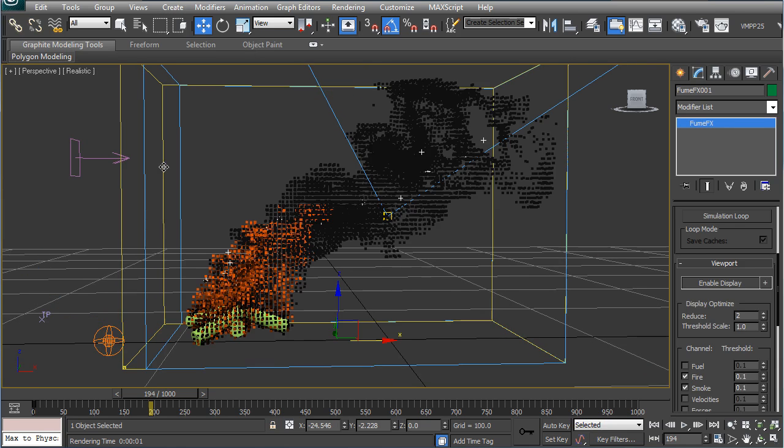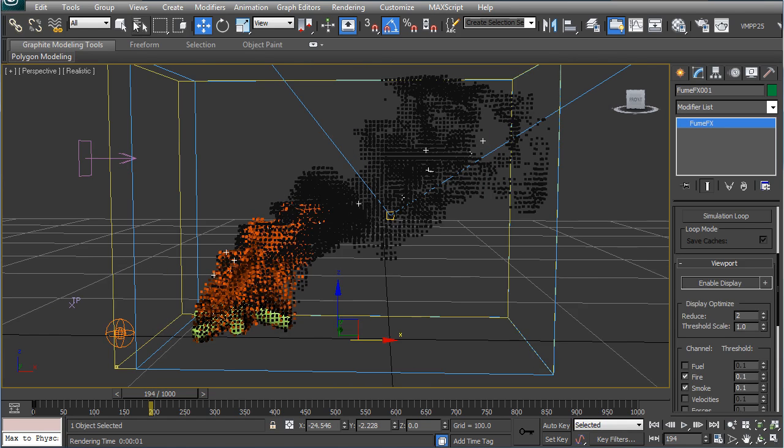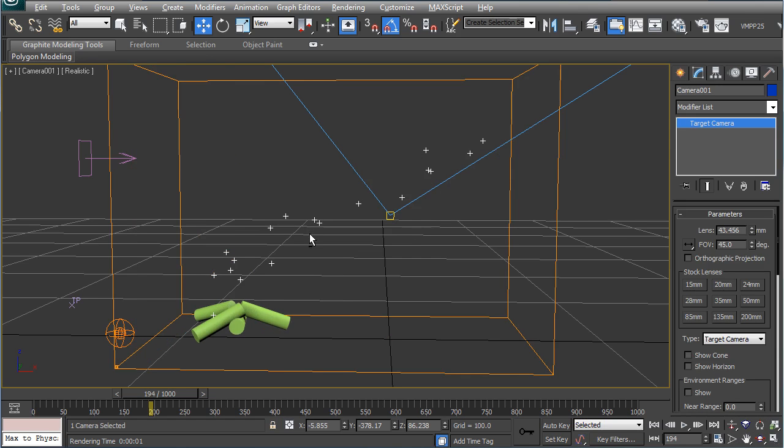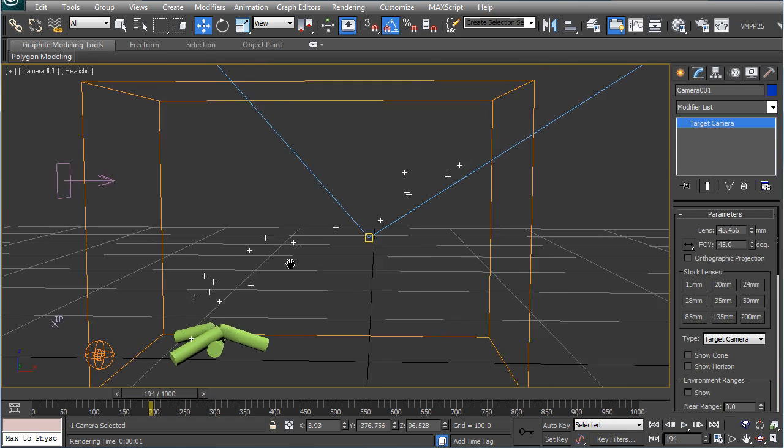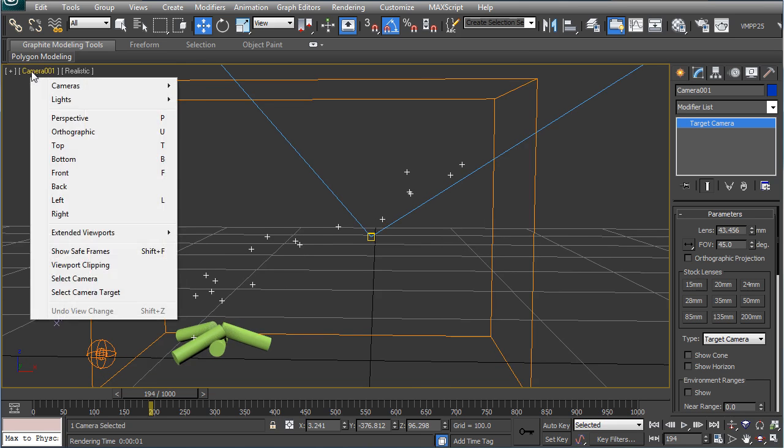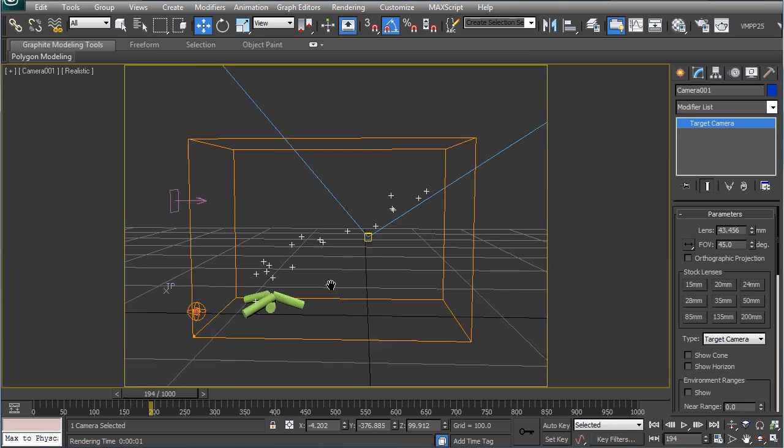And right now, let's go ahead and hide our FumeFX simulation. And before that, let's create a camera by pressing Control C. And we're going to use this camera for exporting the passes. So let's position the camera like that. Let's turn on save frames.